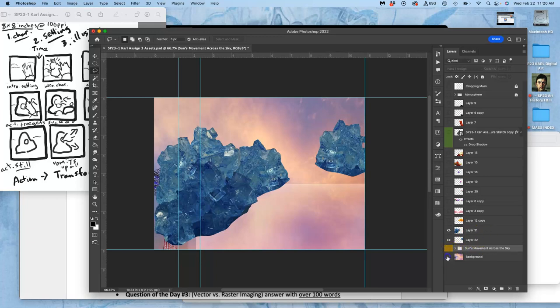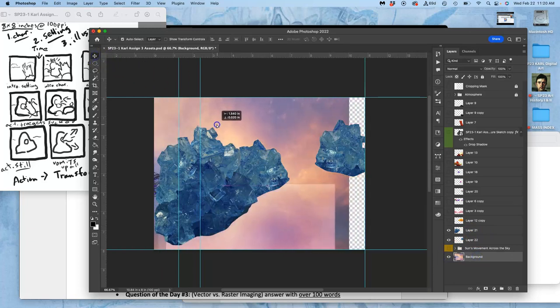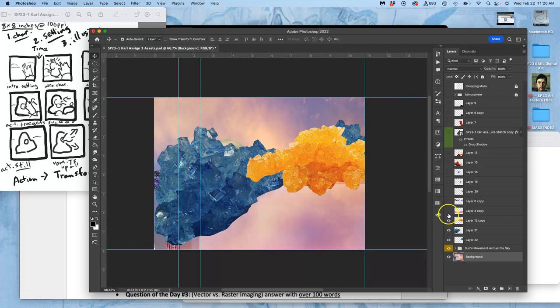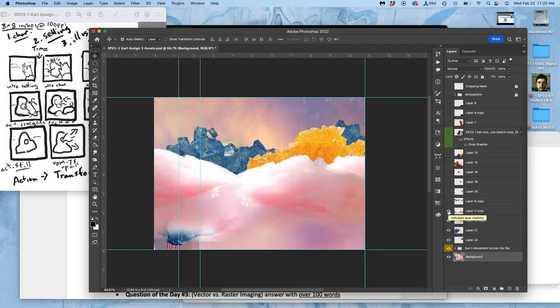Now, what if I want to pan the whole sky? Like that, across the frame. If I want more of it than I have, I could stretch it. But what I'm going to do is just leave that as my background. It's just whatever you want to plan for in your animation assets, you can have.